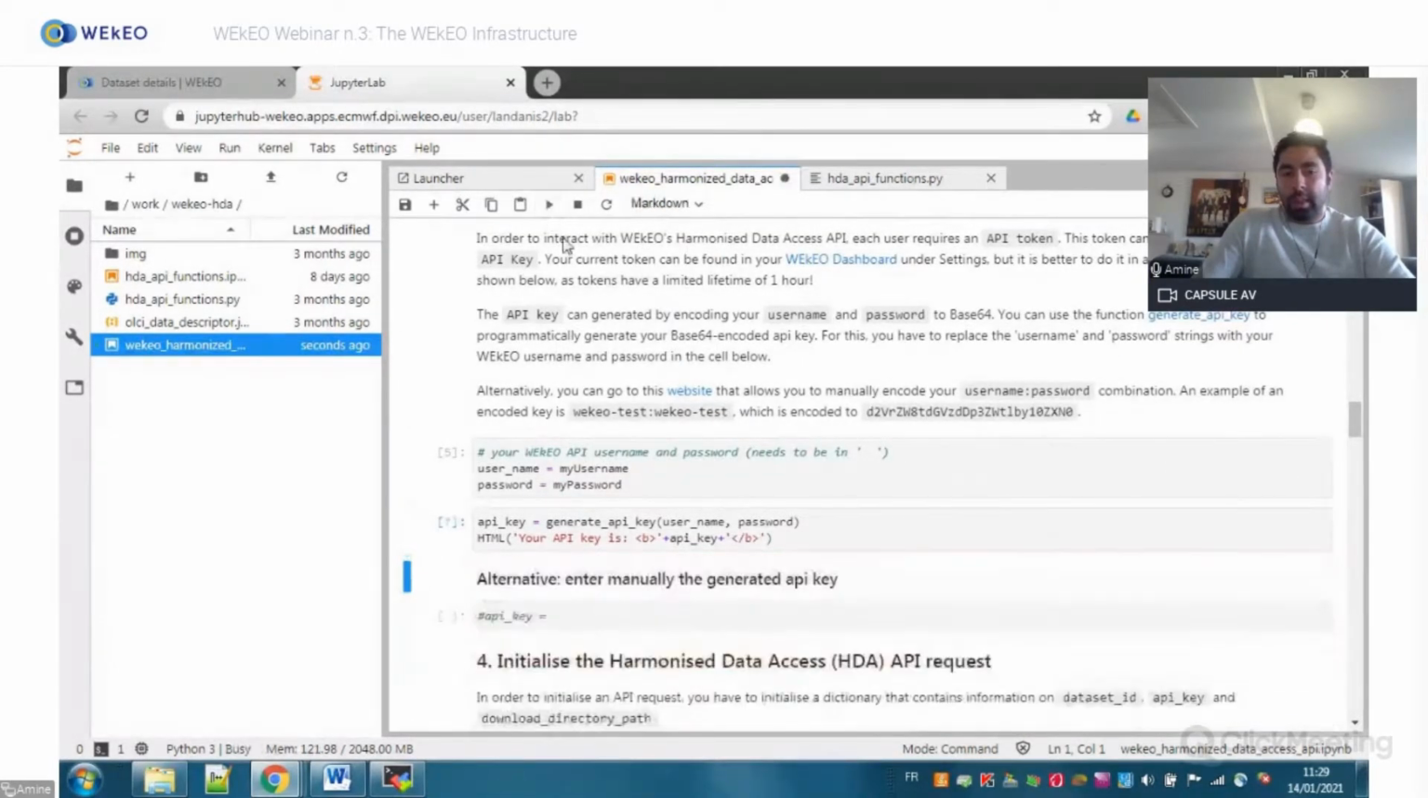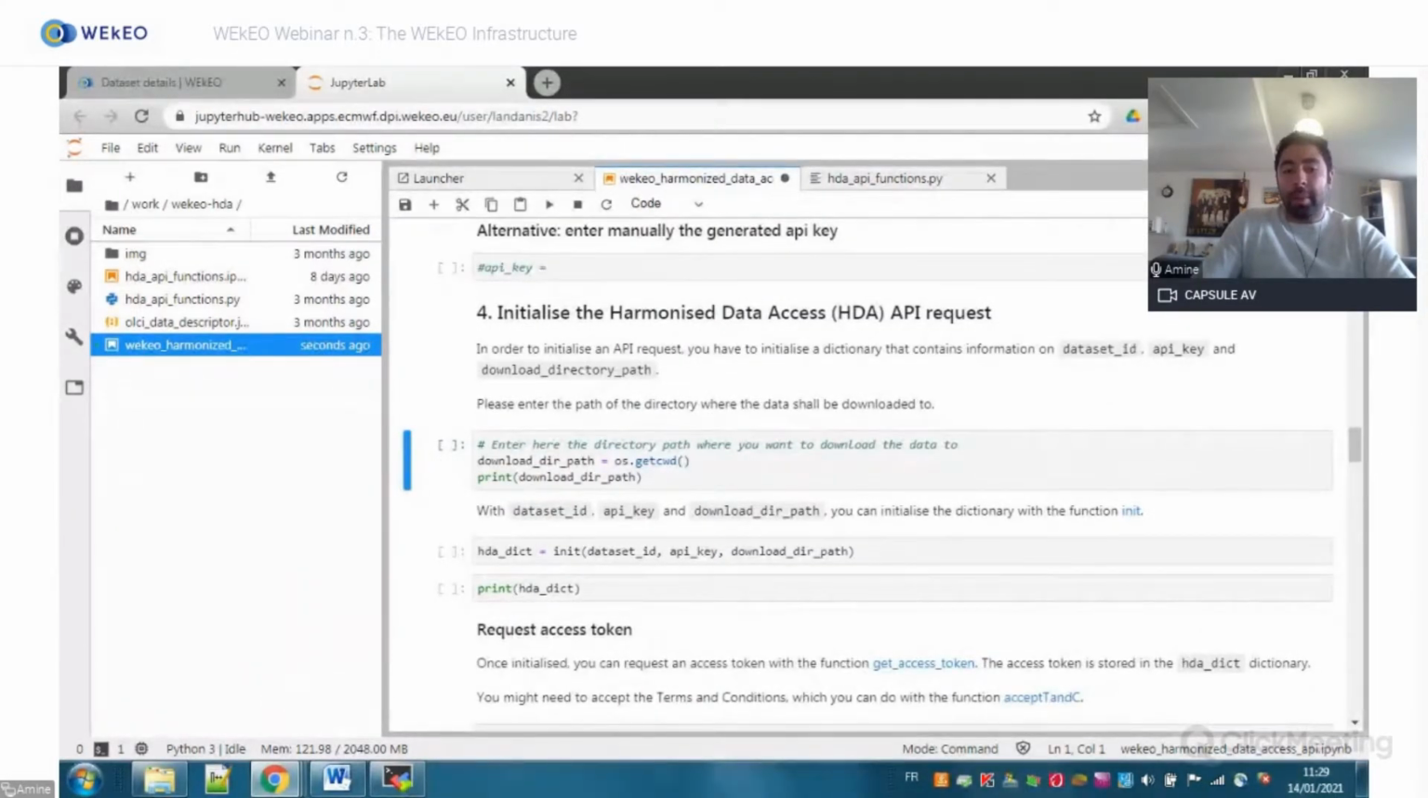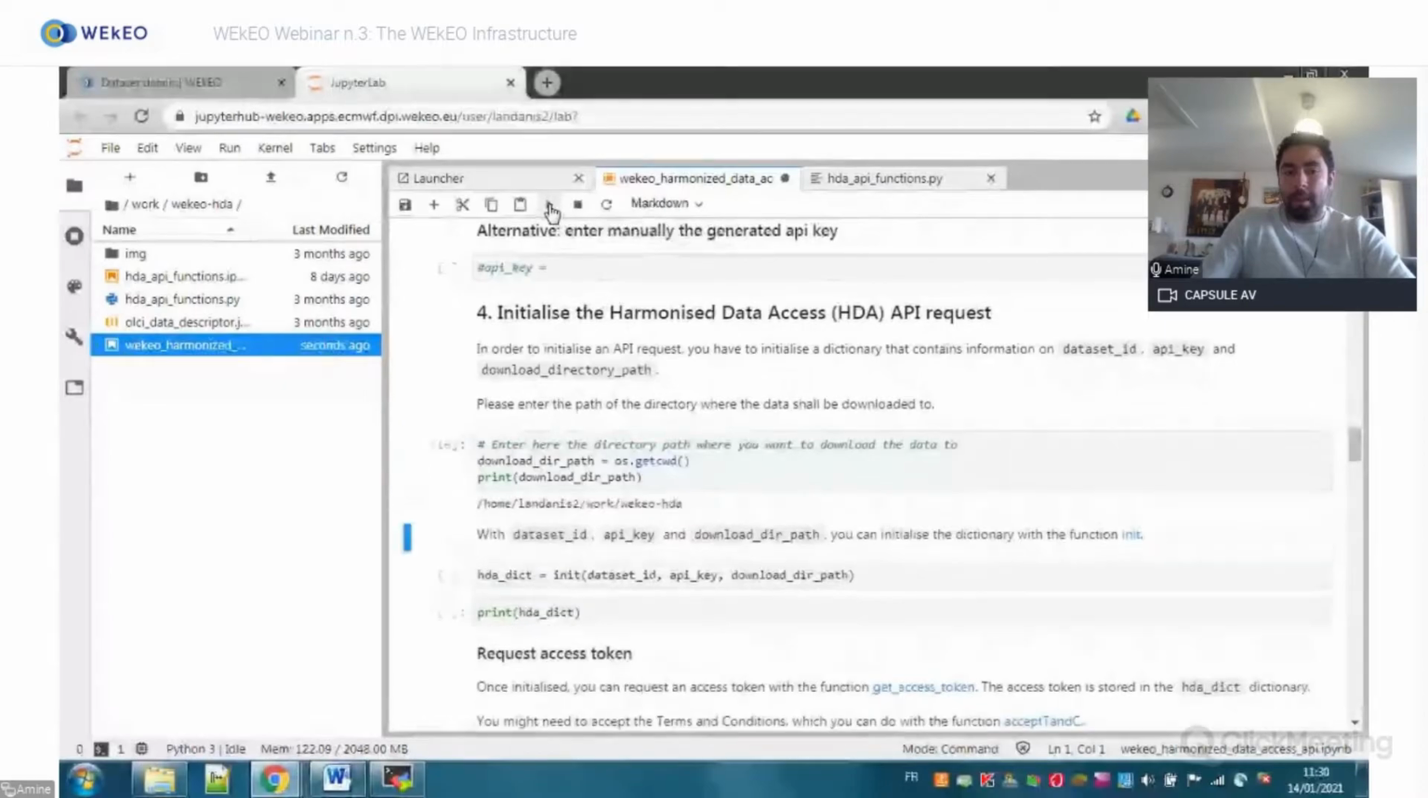If I play it again, I have this API key that is generated. And we go to the next cell. So we have this download path, which is actually, this line sets the download directory path to the current folder with this getcwd statement. But we can choose whatever folder we want. Just make sure that the folder is not read-only, as the public folder was. And we do not forget to play the cell. Okay, so you can see that the downloading folder has been chosen.